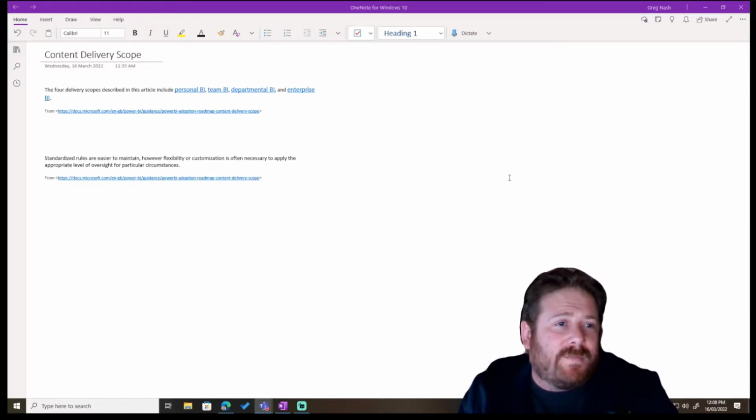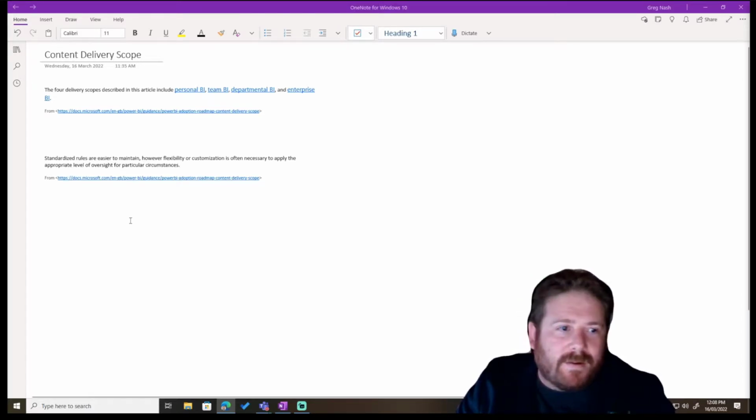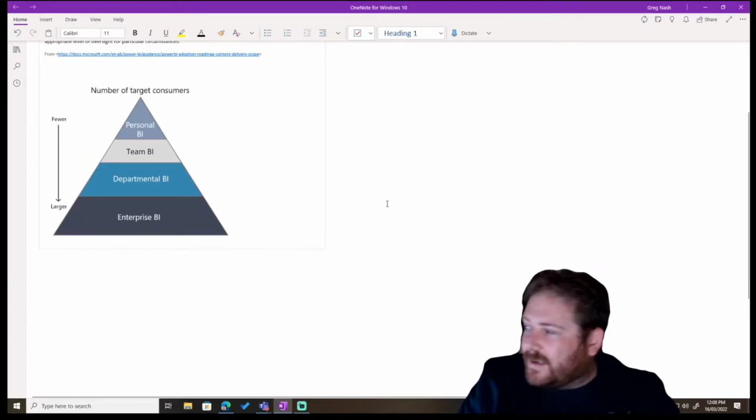If you've got a small team, then obviously they might not need that kind of regulation as well. So let's have a look at the different types in terms of scope of content delivery. They've got a little image here, this pyramid of the types of consumers we've got.